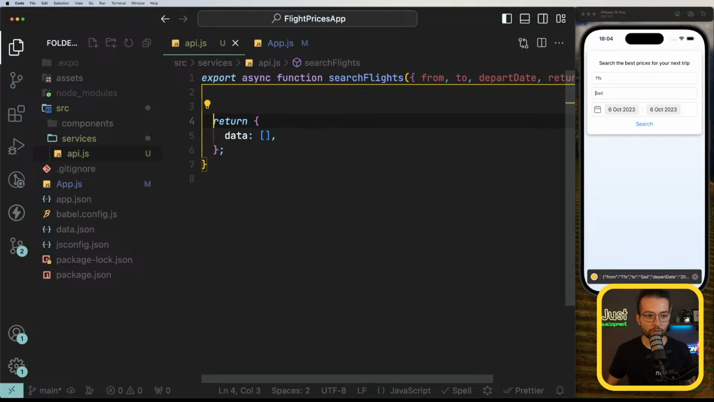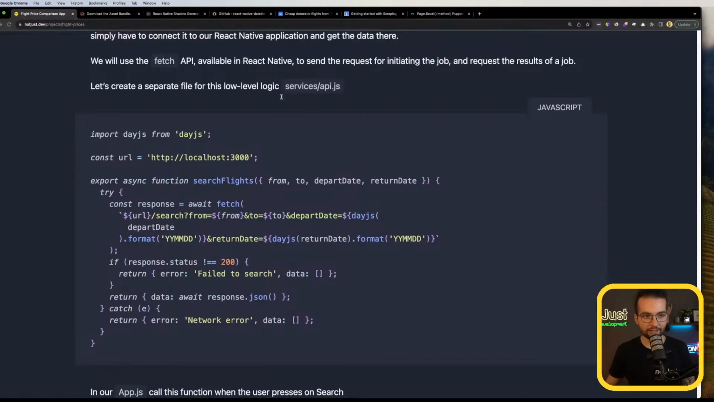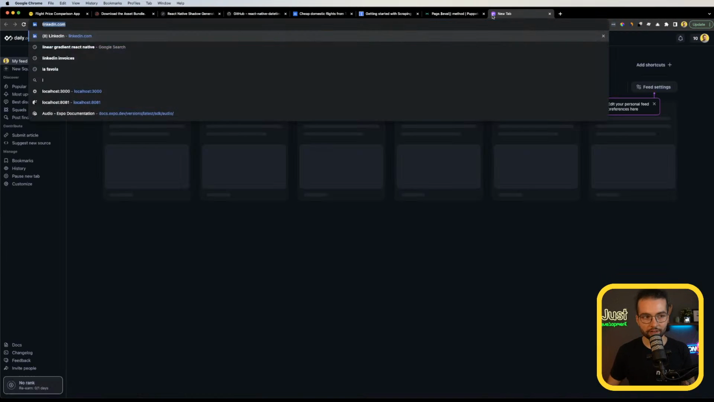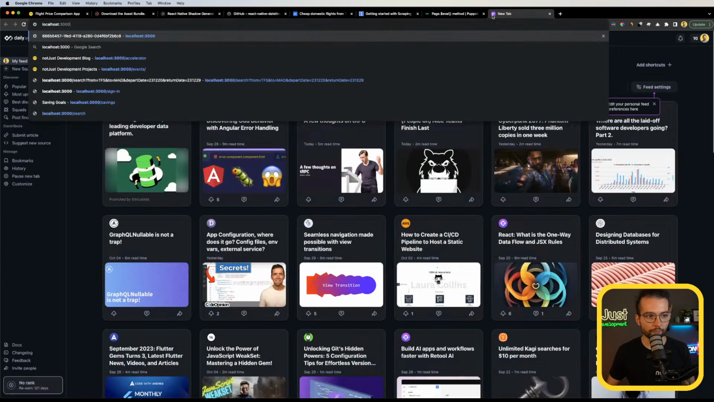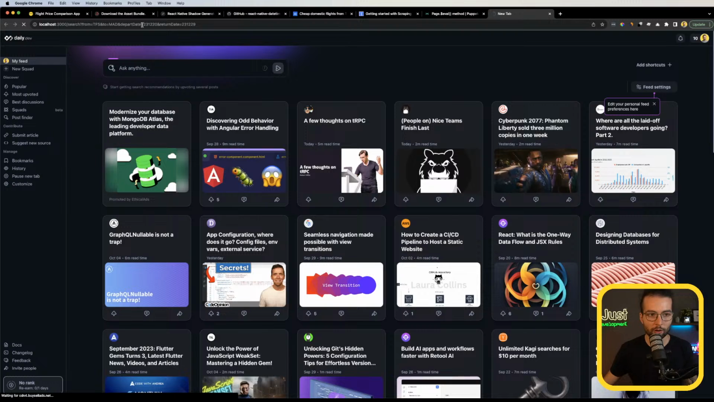Now, what we have to do here in this function is send a GET request, similarly to how we sent it from our browser to the localhost, basically a GET request to our API with the variables from, to, depart, and so on.